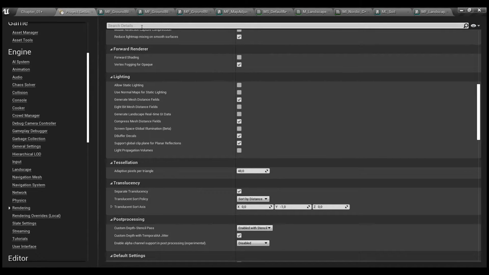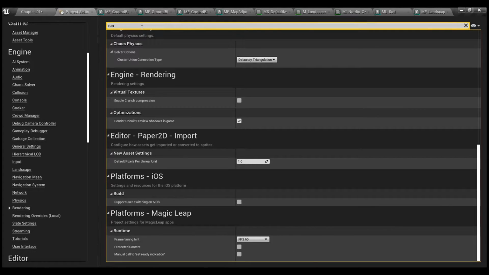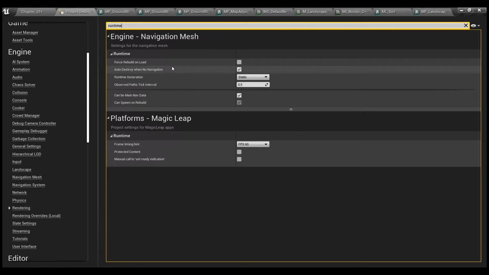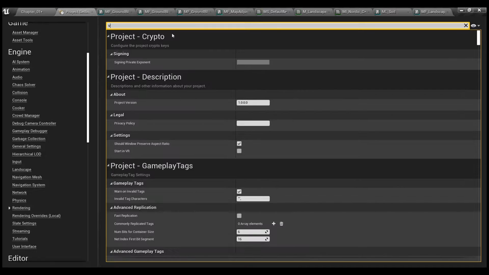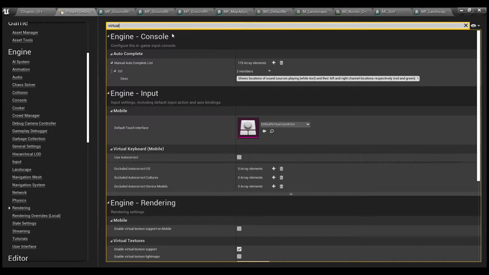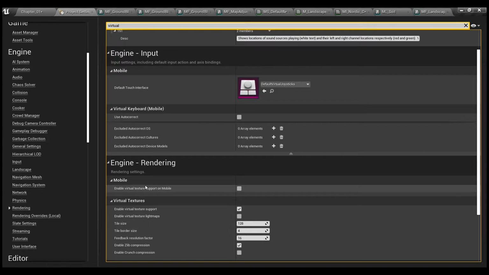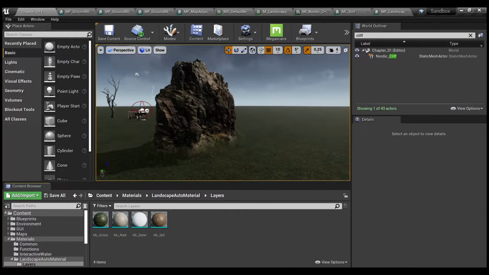Next, search for runtime virtual texture. One moment. Yep, there it is. Enable virtual texture support. Also select it. So when it's done, you need to restart your editor and then make some changes.